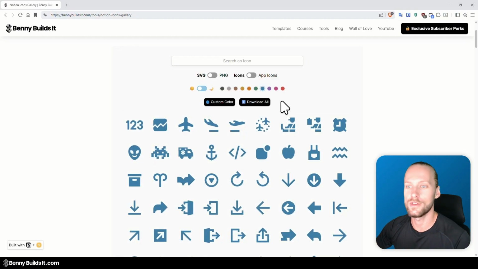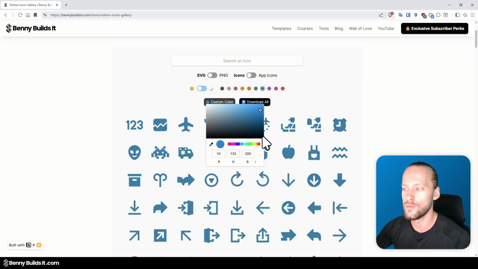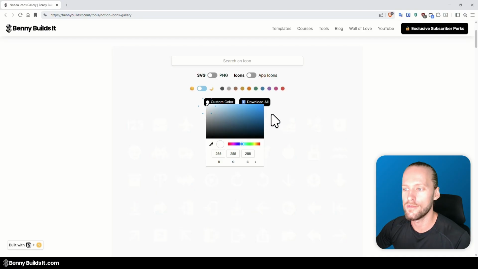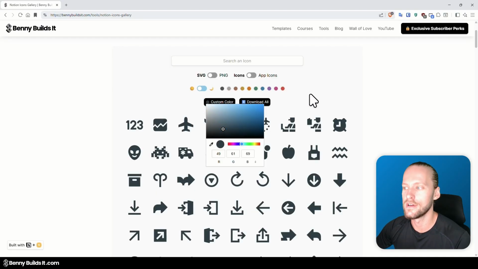And if that is not enough, you can also click the custom color button to choose whatever color you want. Maybe a complete black or even white. Whatever you want to choose, it's completely up to you.